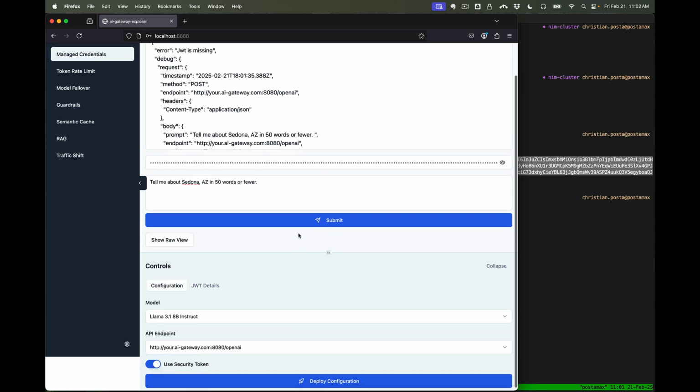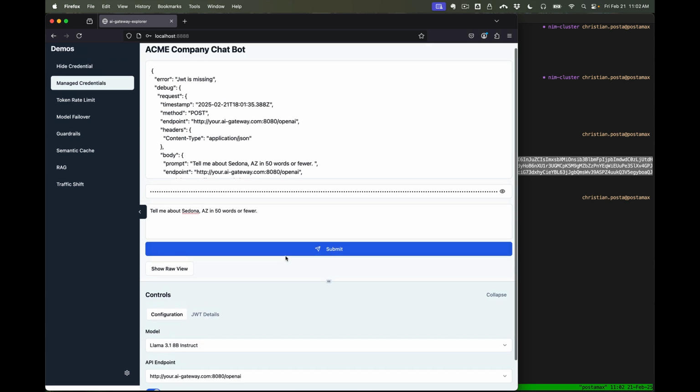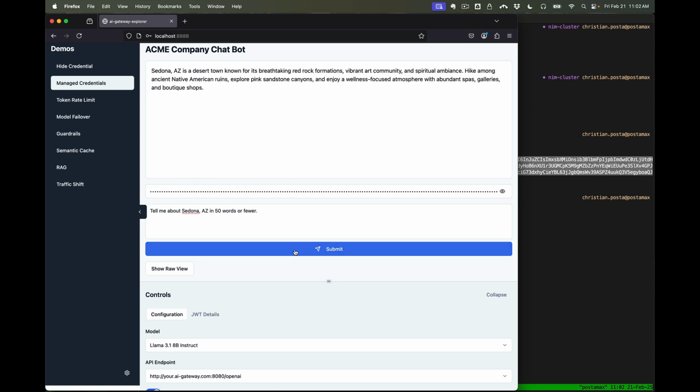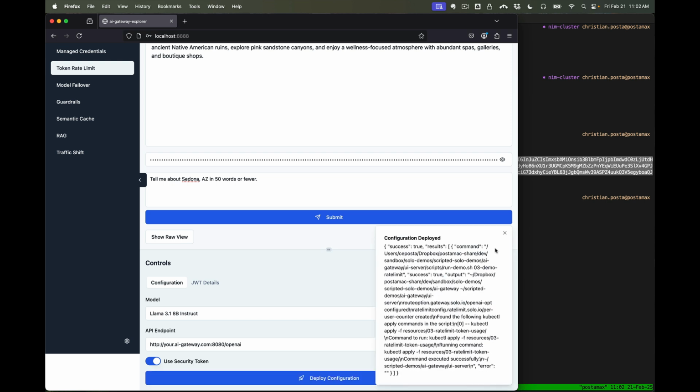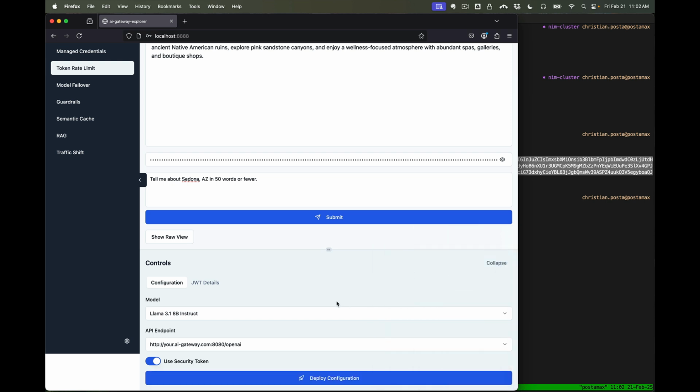So that's all good. Now if I call the backend LLM, let's go ahead and submit it. This should now work. All right, so we get a response, which is great. And now we can start to do things like setting up rate limiting, for example rate limiting based on token requests. So if I click on our rate limit demo here and deploy the configuration for rate limiting, give that a second to deploy. And that looks fine, deployed fine.